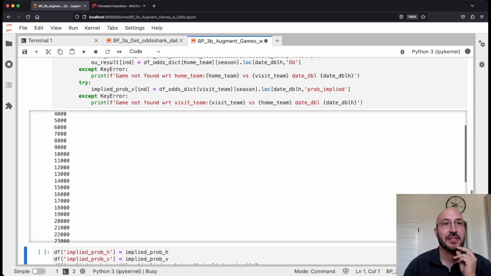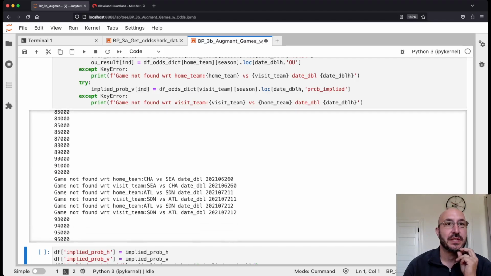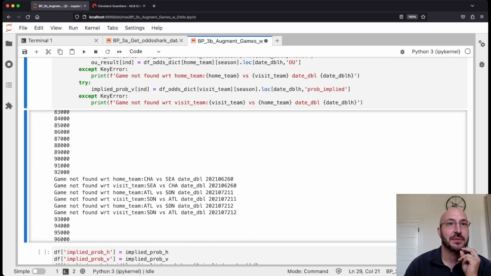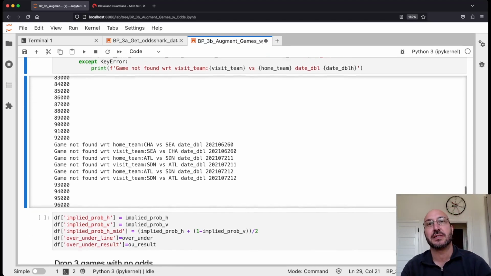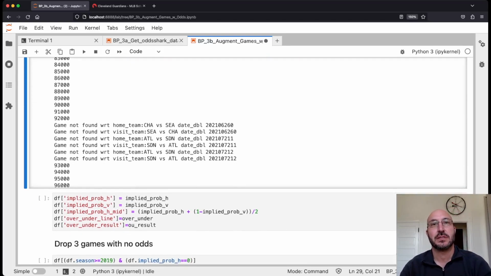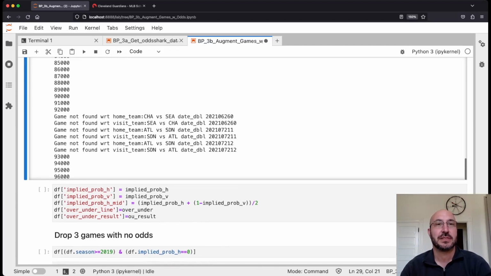So you see it's going super fast now because it's just going through the continue part of the loop. And now you see there's about just a few games where it didn't find. So Chicago versus Seattle, it couldn't find it. Atlanta versus San Diego, there are two different games that couldn't find it. You can see they're all in 2021. So if we cared enough, we could go in and try to see what happened there, try to recover the odds, or we could just say, hey, it's 3 games. We don't really need to worry about it so much.